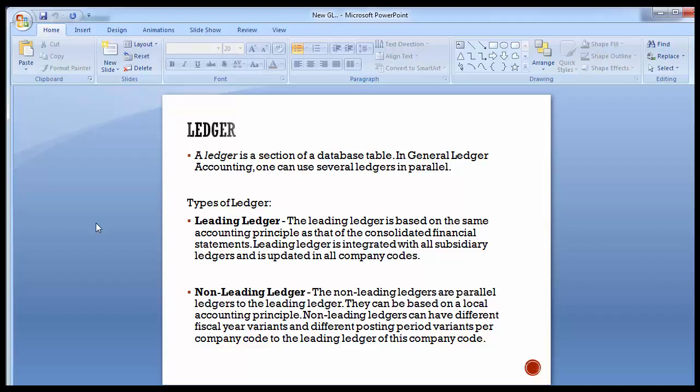So the leading ledger always takes things from the company code, like the local currency, the fiscal year variant and the posting period variant. Whatever currency, fiscal year variant and posting period variant is assigned to the company code, the same will be picked up by the leading ledger as well. The leading ledger is integrated with all subsidiary ledgers and is updated in all the company codes.